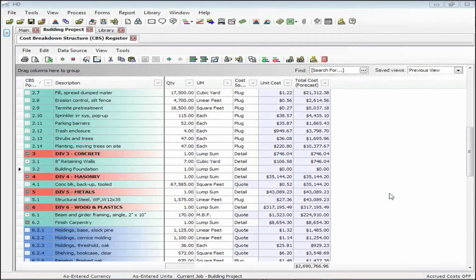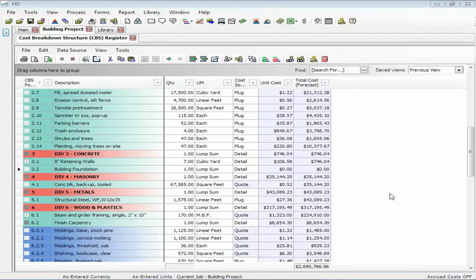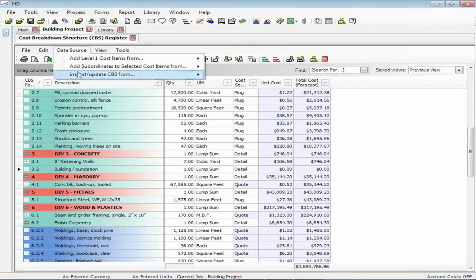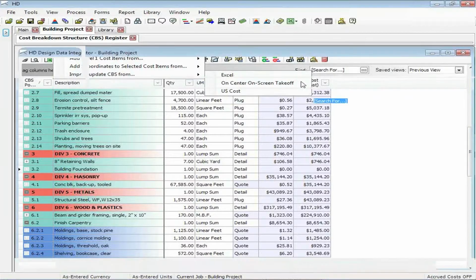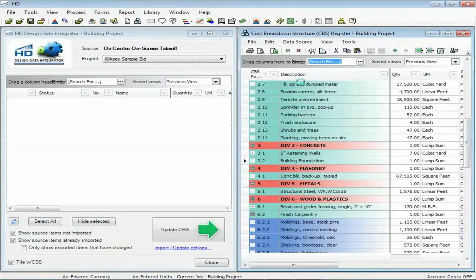Today we're going to take a look at how we can connect to our design data integrator and use it to bring in takeoffs from an on-screen takeoff tool, in this case On Center. To do that, I'm going to access the data source menu and import from On Center. When I select that option, it brings up my design data integrator.